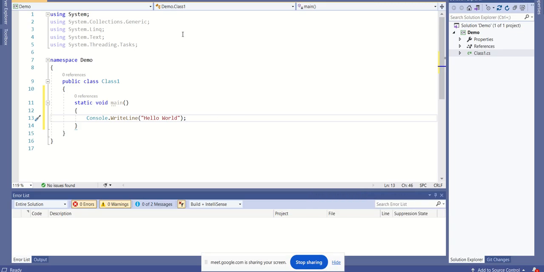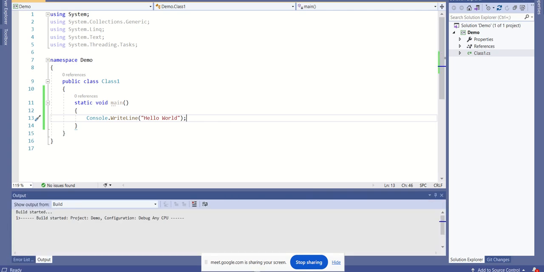Okay. So here we have a Start button, or else we can directly run our program by pressing the F5 function key, which will directly take us to the console window, where our output will be visible.